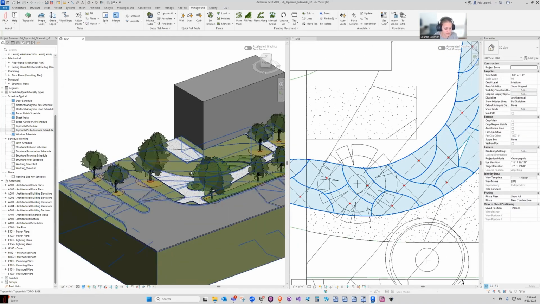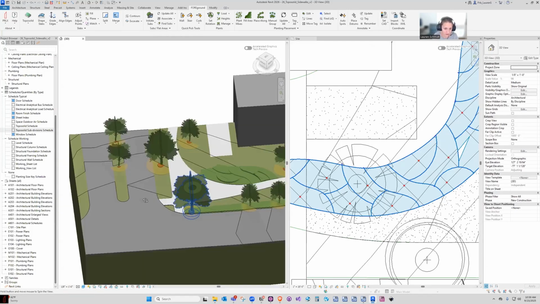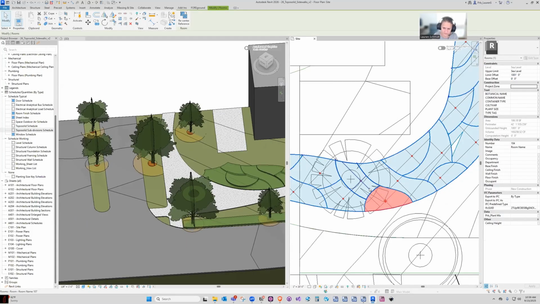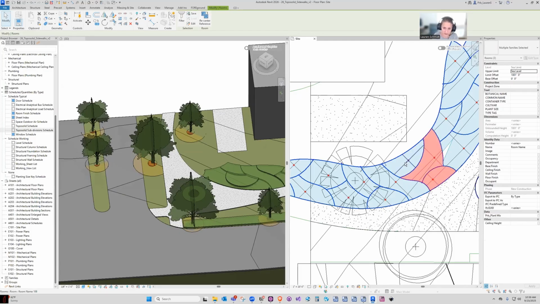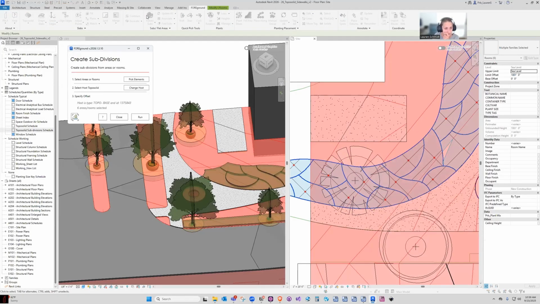I've already created a few subdivisions, but if I want to keep creating my subdivisions through here, I'm going to go ahead and grab, I can actually pre-select these. The tool is set up to work with a pre-selection, but you don't have to do a pre-selection. So if I do a pre-selection, you'll see it grabs those 6 areas or rooms.